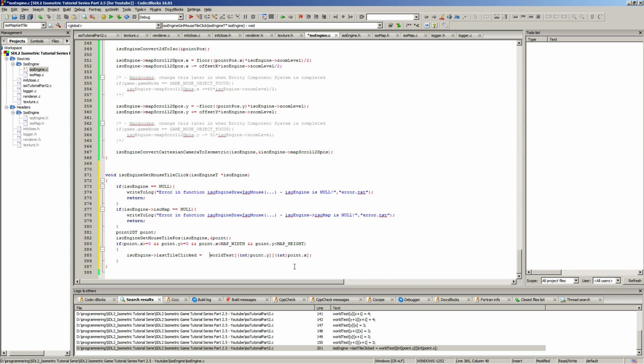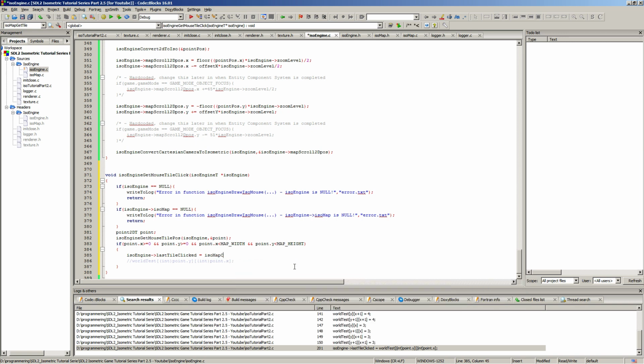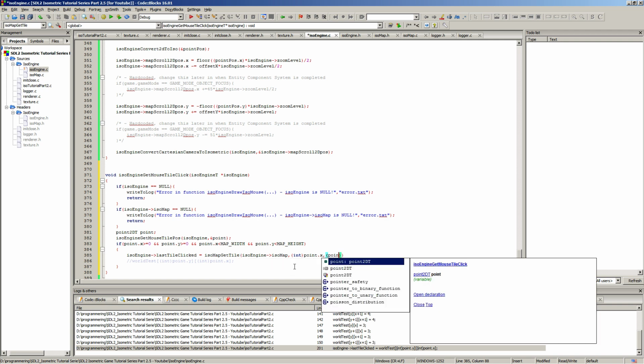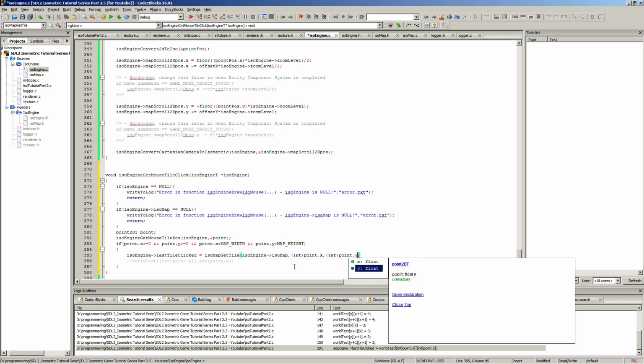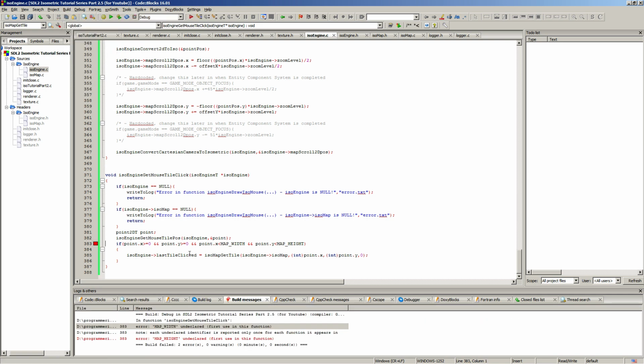Instead of doing this old stuff here, we will do ISO map get tile, and we will say we want to take it from the ISO engine, the ISO map, of course, what it wants, and we're gonna get this into int point X and int point Y and layer 0, because we're tile picking on one layer right now. Multiple layers will be handled later. So if we take this little thing now and go build, map width and map height.